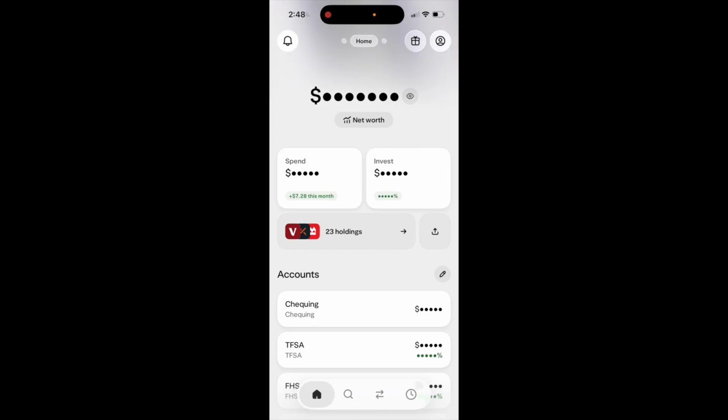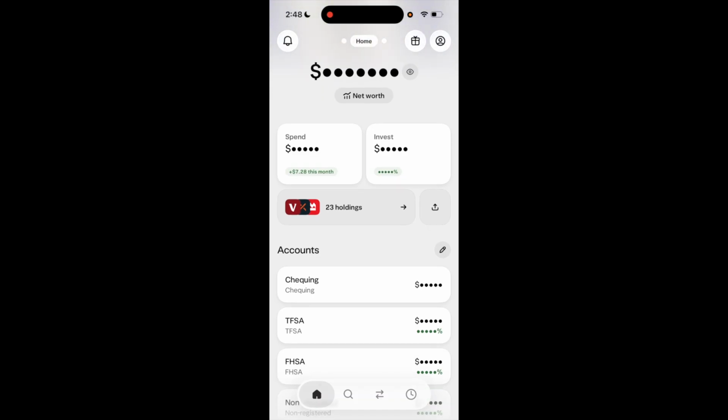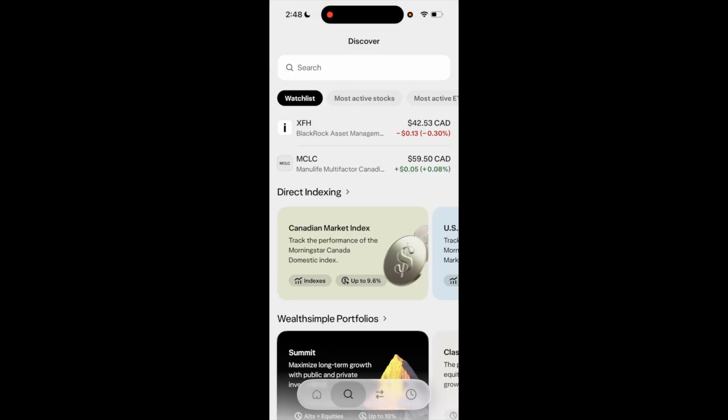So in this Canadian investing tutorial, I will be showing you how to buy fractional shares in Canada using Wealthsimple. So once Wealthsimple is opened up, I want you guys to scroll down here to where there's the magnifying glass and go ahead and select that. Once you're here, you can go ahead and select a stock of your choice.